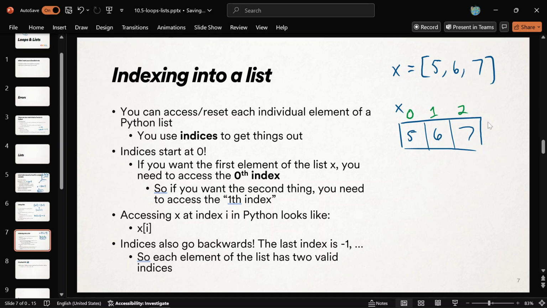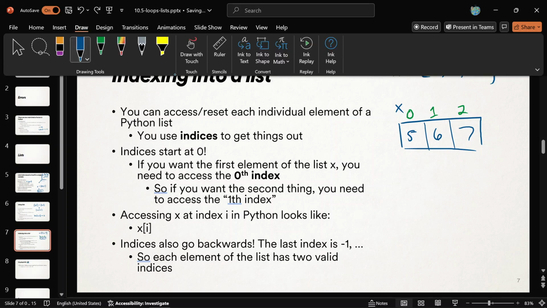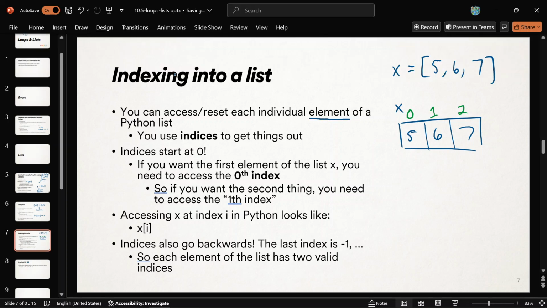Try to keep that straight because as we're first learning it, it's hard, and you probably want to think that, oh, it starts at 1. It does not start at 1. In computer science, we like to start at 0. So you can access each element, that's a new key term, of a list with indices. Element is kind of the word of the day. And they start at 0. You go to the 0th index to get the first thing out.